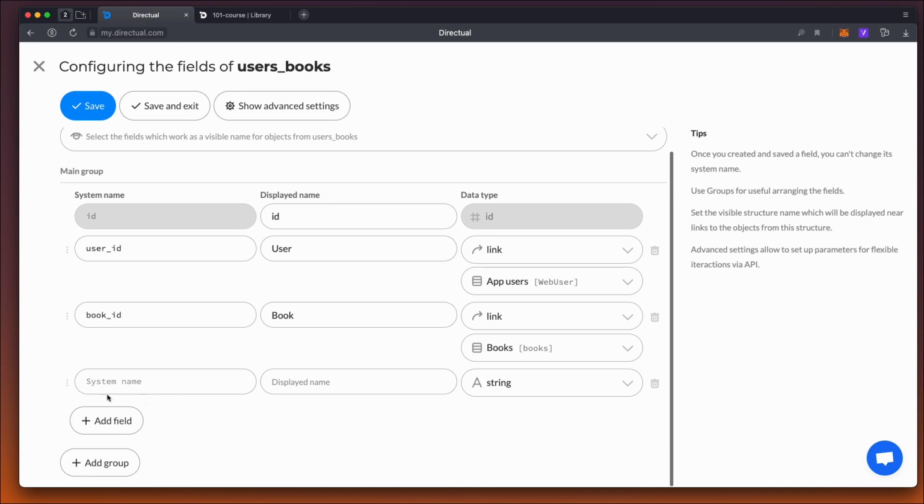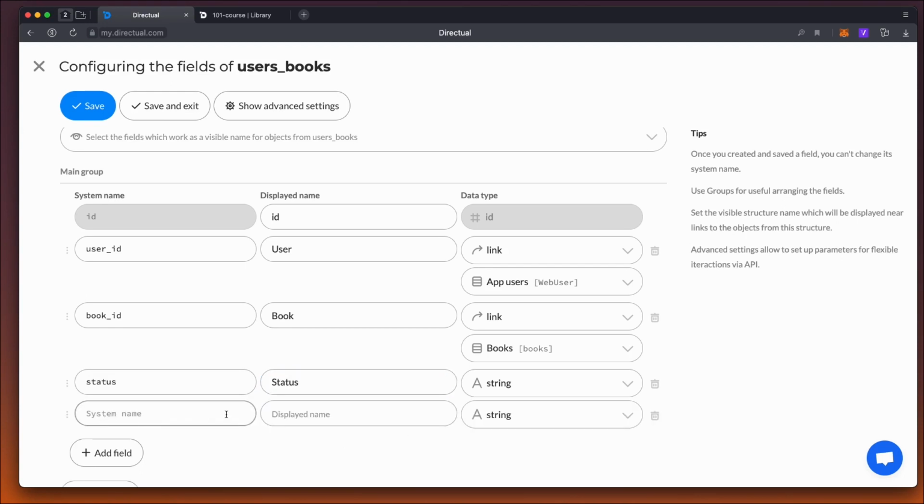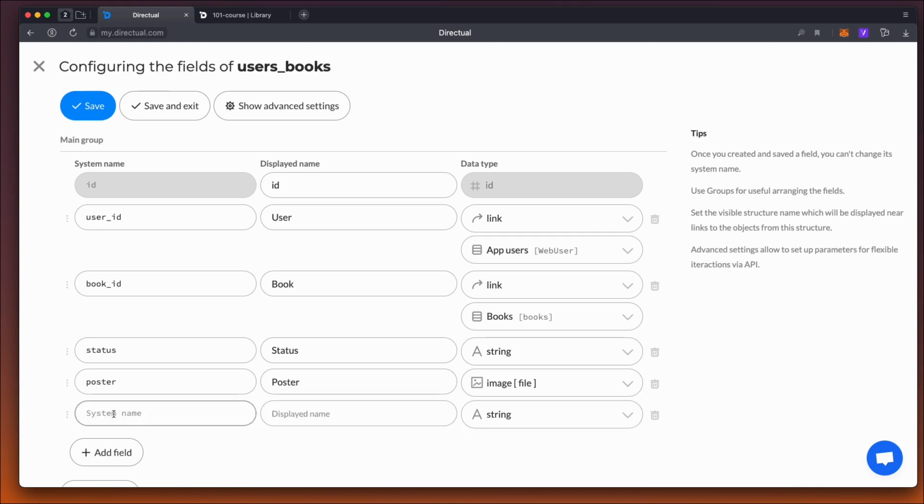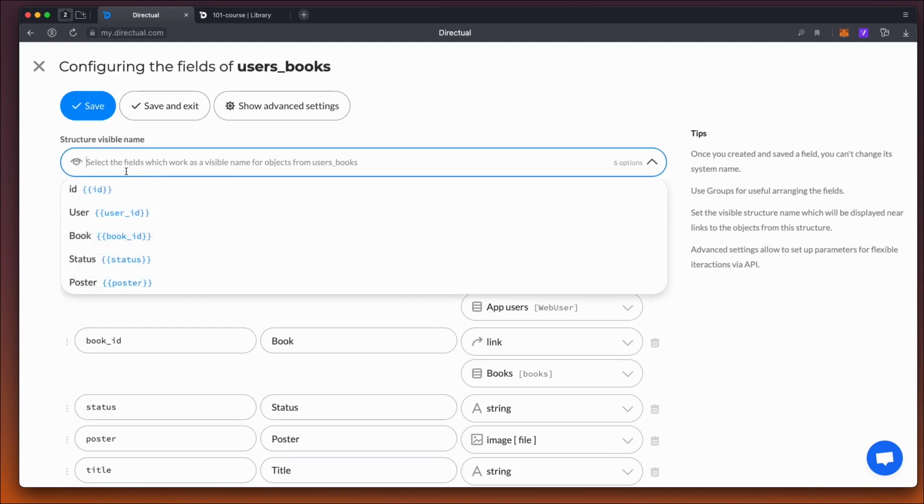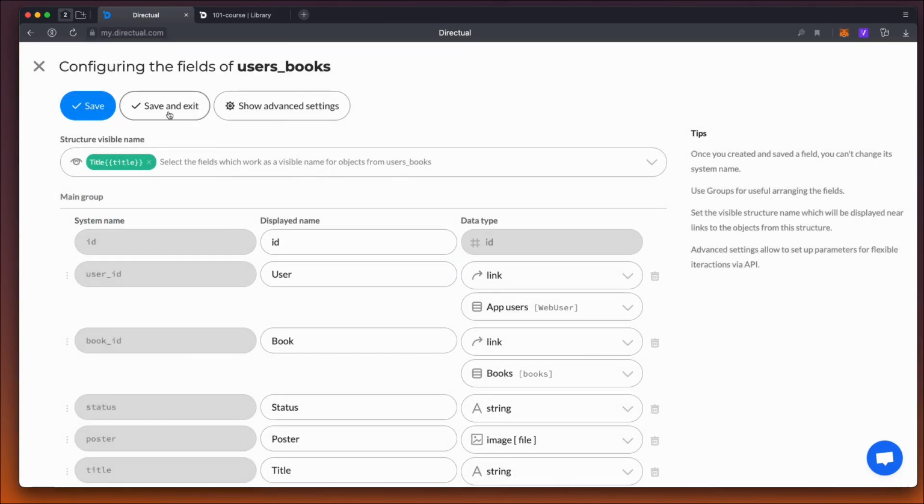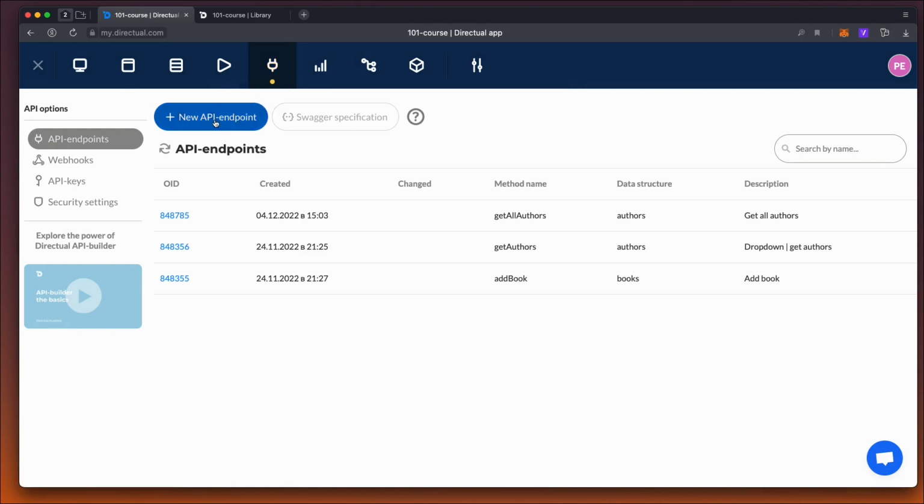Then you need to add another field, Status. This shows whether a book is read or unread, and will be a simple string, which of course means simple text. Then a poster, and that's an image. Finally, a title, which is also a simple string. Select the title as a visible name for this structure. Then go to the API tab and create a new endpoint.